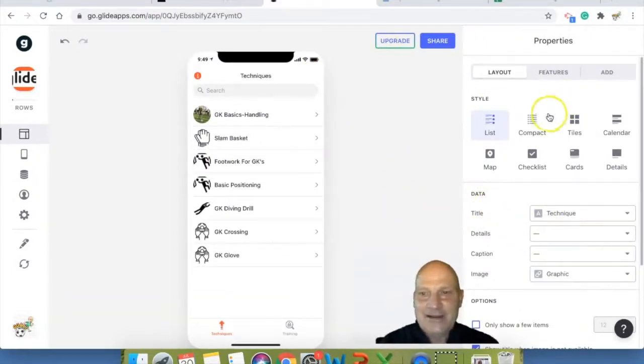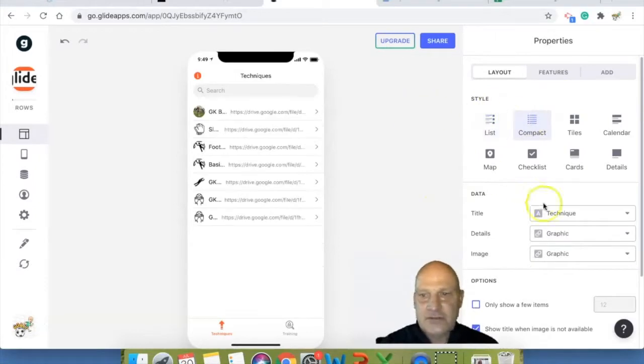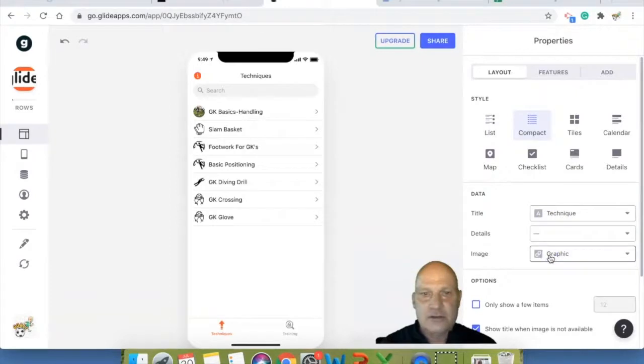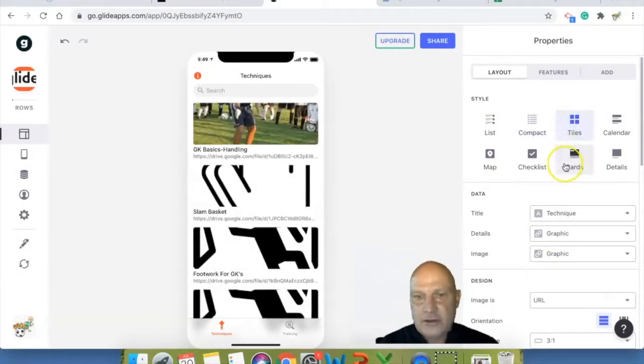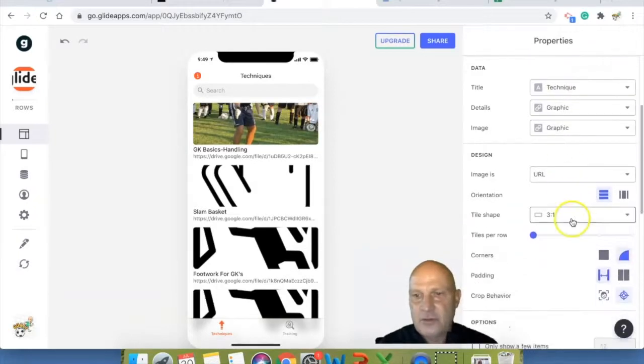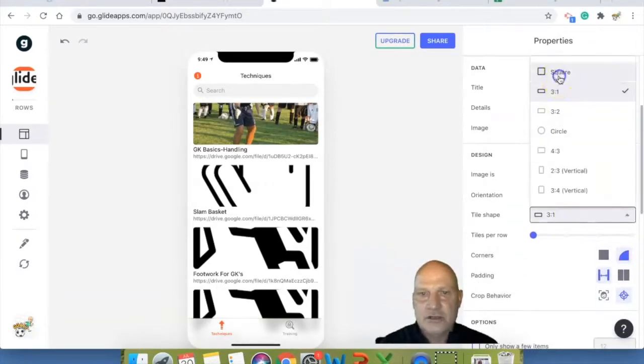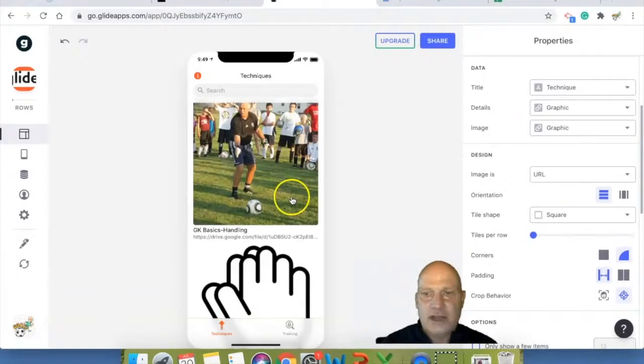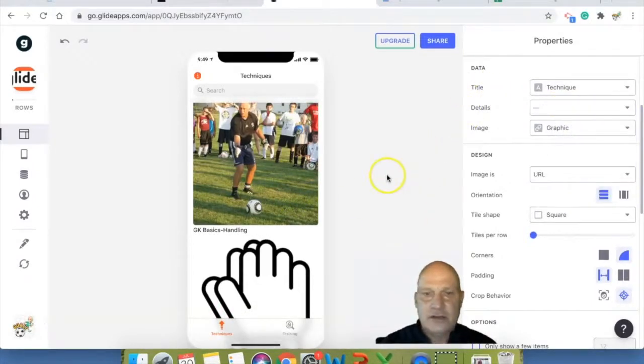So if you go to compact, that's just a different look. Again, I don't want those details there. I want it to look nice and tidy. Tiles, that's how that would look. But if I want the tile shape to change, okay, maybe it goes like that. And then where it says details, I just want it to look like that.